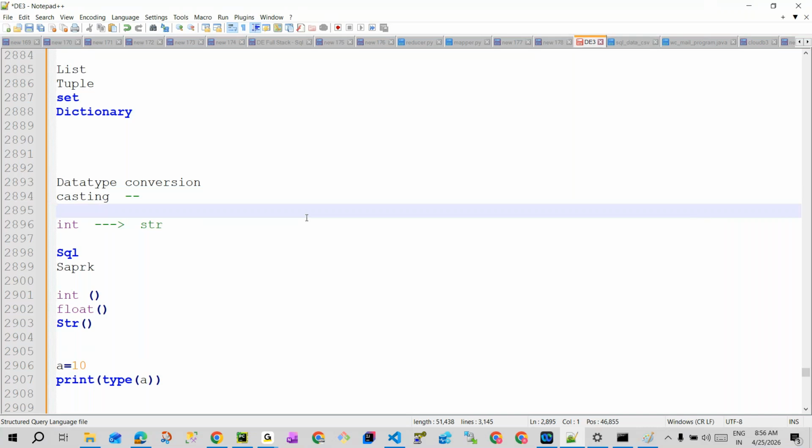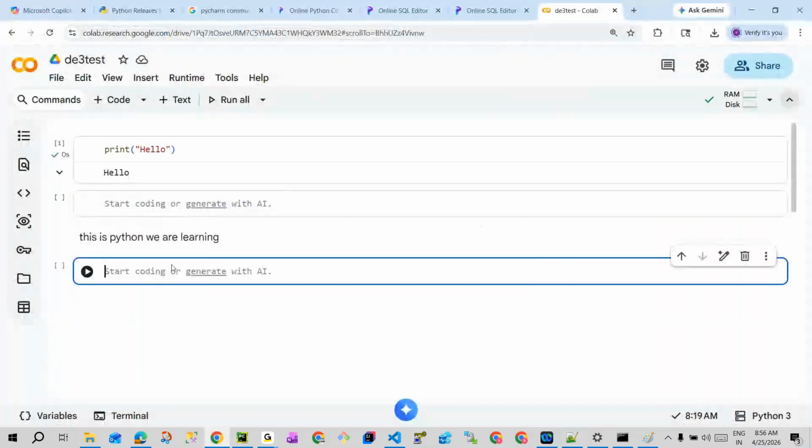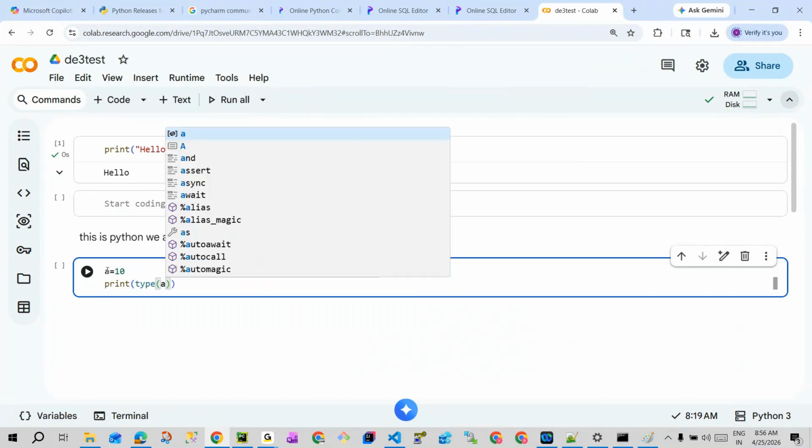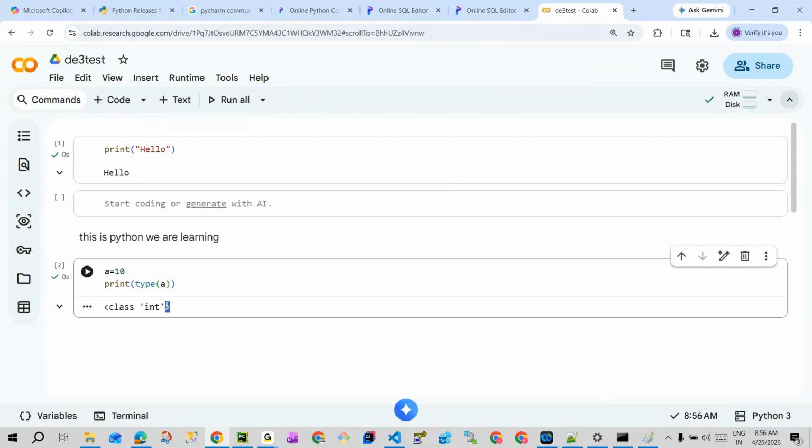Then we have another topic. We'll start with the basic topics, later one by one. Till here, clear and no doubt about how to install Python, how to work, and all these things. Whatever code we work on, you can practice here if you want. Let's say a equals 10. You can see class integer. So if you are comfortable, you can work here and practice in Python.